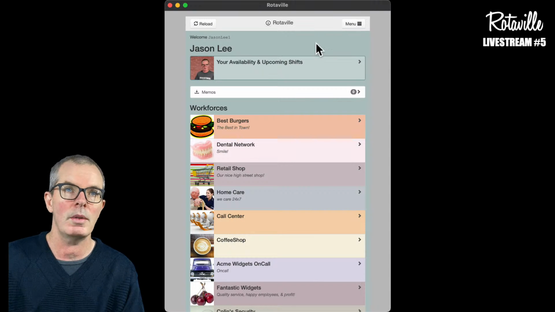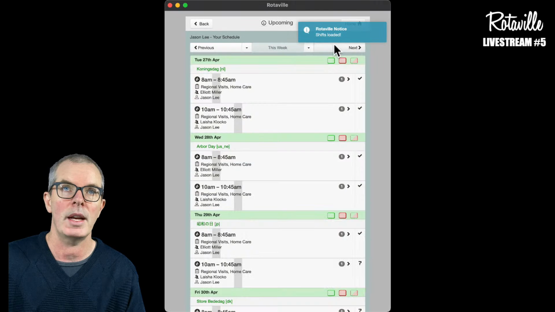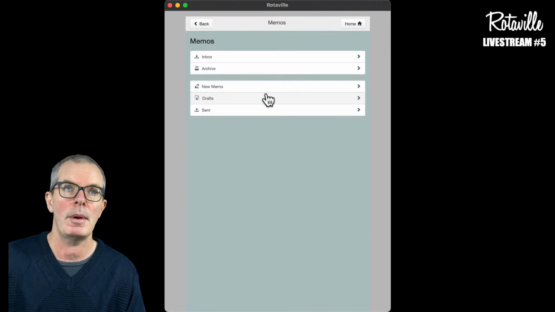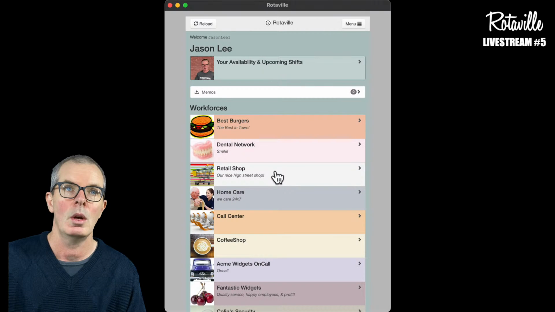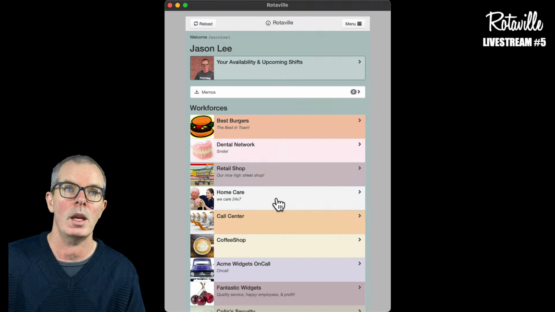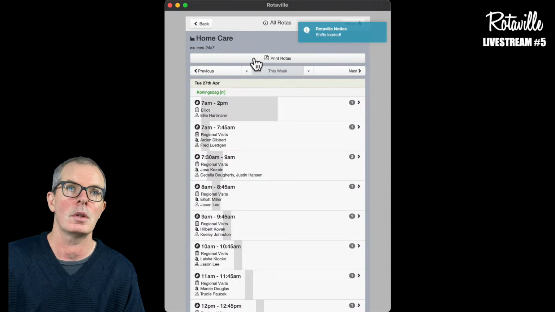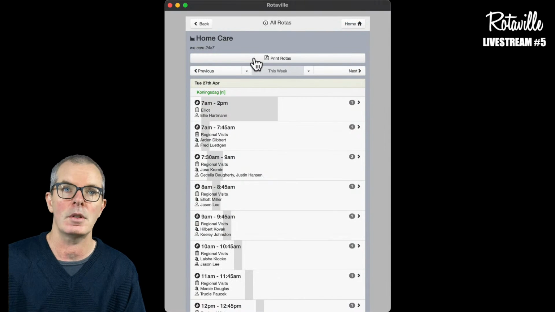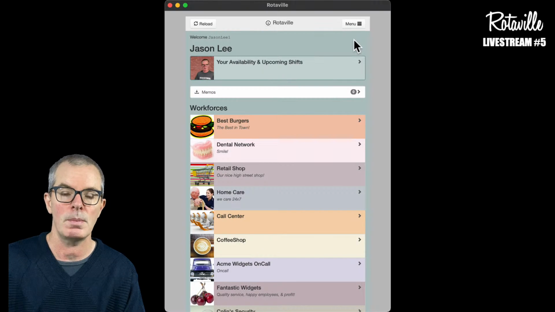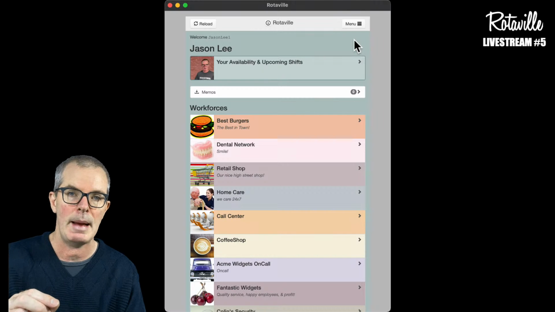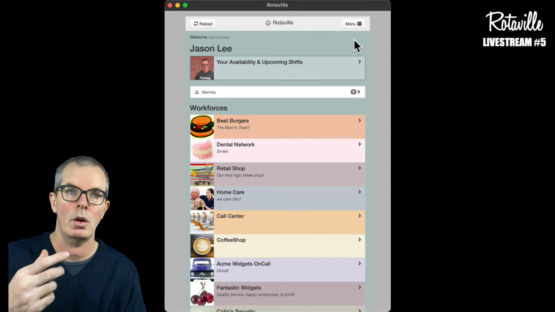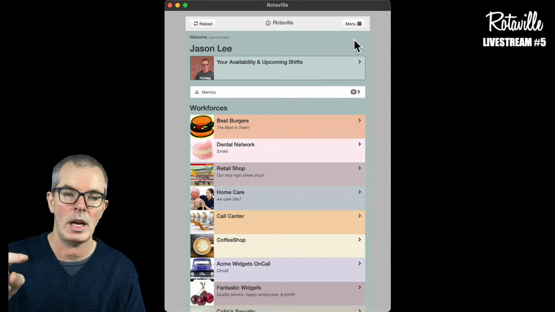So I think we've covered everything in the app, which is your upcoming shifts, which is great to see. We've covered memos. You can read and write memos. We've covered the workforces where you can go in and look at all the shifts, look at all the employees, add shifts, create shifts, assign shifts, edit shifts, print out the rotas. Pretty much most of the features that you can do on the desktop app, but here optimized for your phone screen and for interaction with touch and your finger.